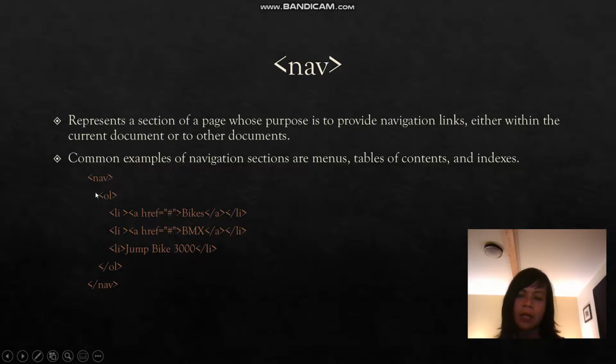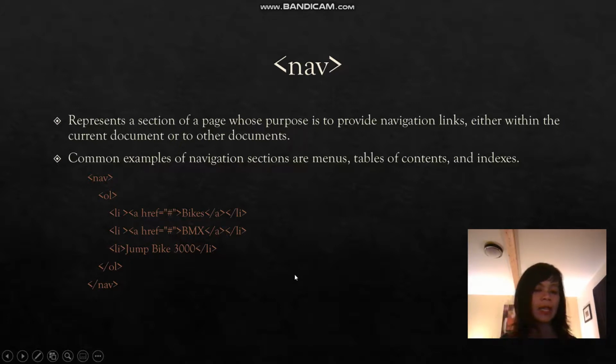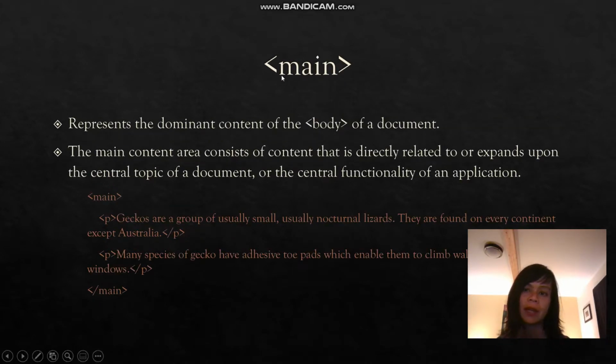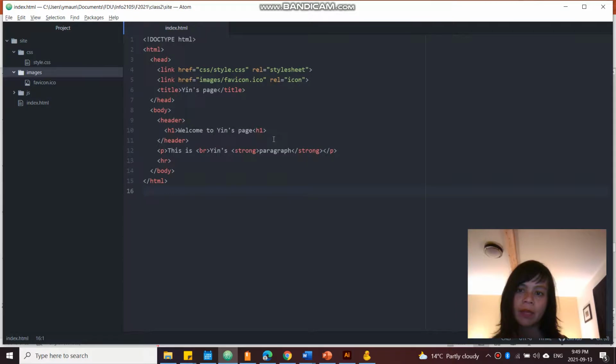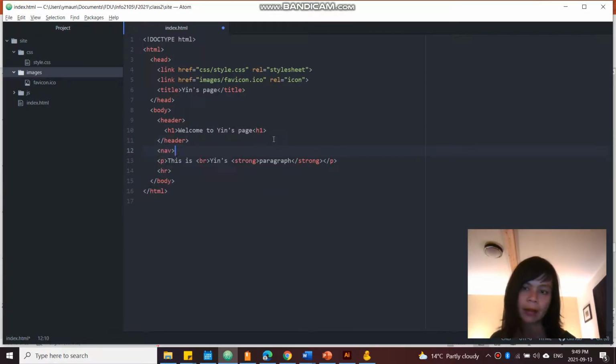Here in my navigation, I have something, the OL, which is actually a list element. We'll take a look at that much later on. But for now, just know that in the navigation you have a bunch of links. So that's where your menu is going to be. Before I move on to main, I'm just going to exit here. Let's go over here and put our nav here. Let's add our nav.